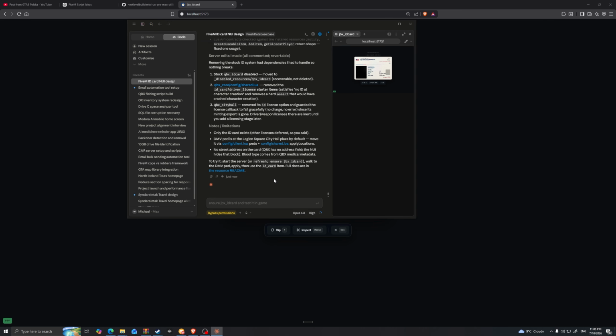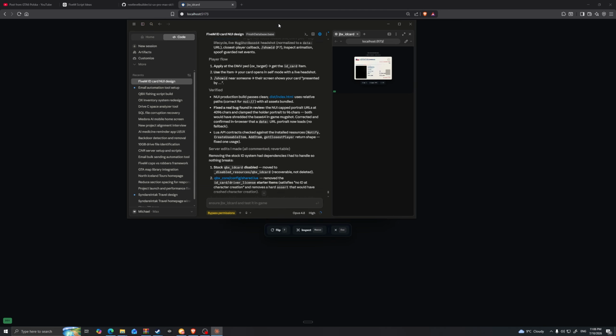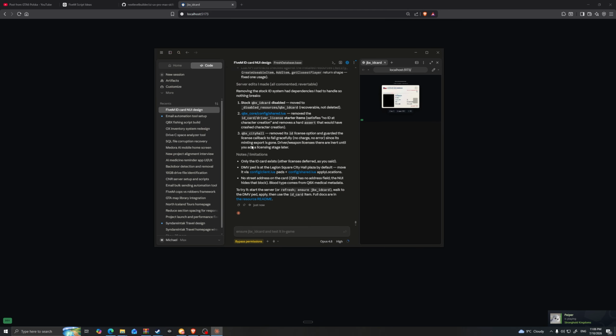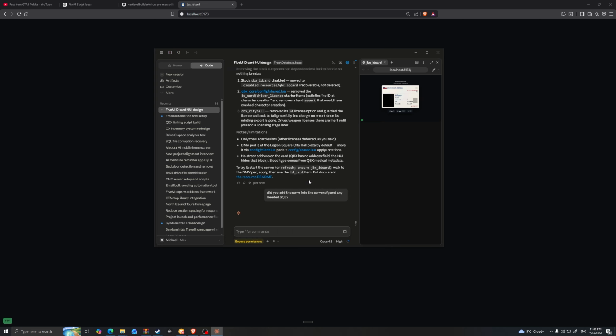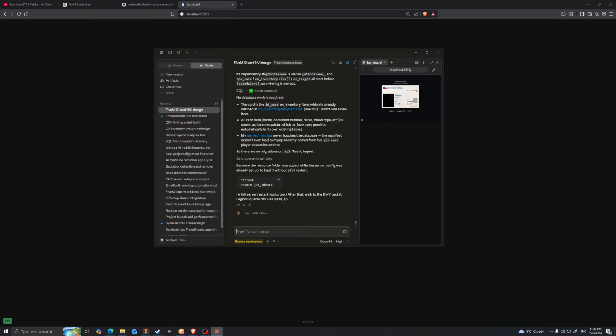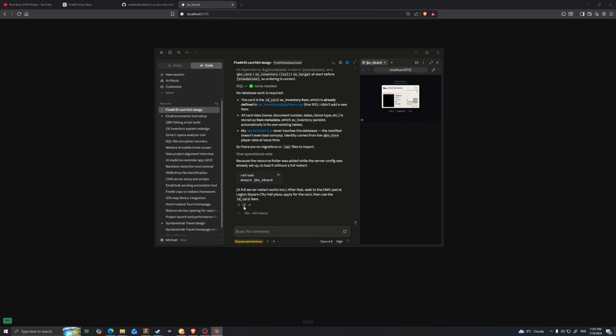Right, we are back at it. You guys can see right now we have gotten a response from Claude that it has given us the script, and now we should be able to start the server. But let me just verify that it actually added the script into the server CFG. We added the server CFG and any needed SQL. I'm just gonna ask that question. It needs some database files. Looks like everything is absolutely fine. We should be able to launch our server right now.